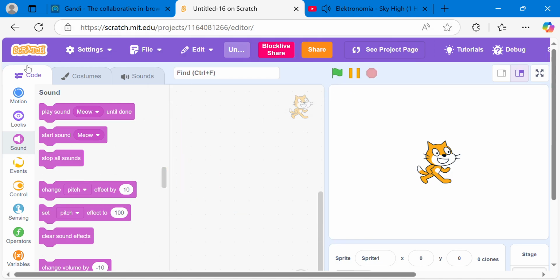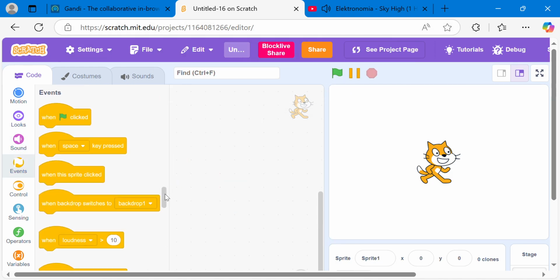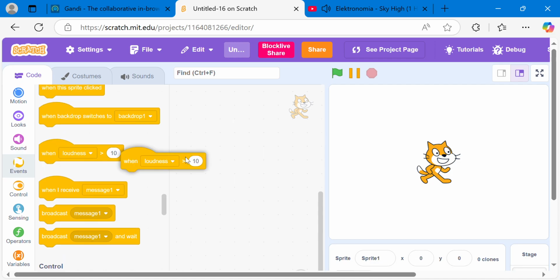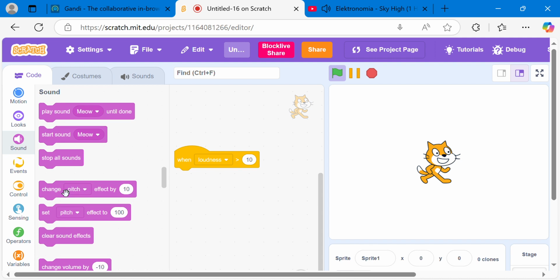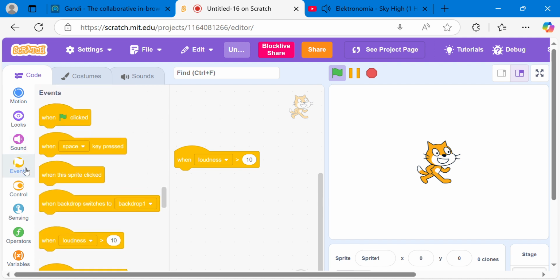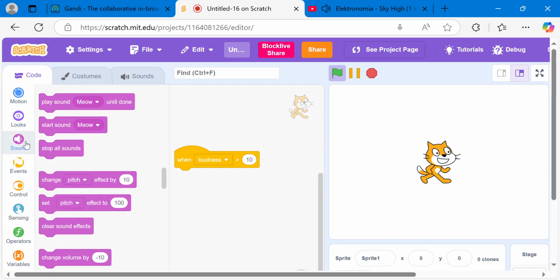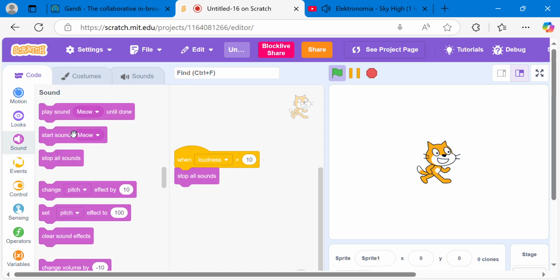We're gonna delete all these event blocks. Okay. When loudness is more than 10, you can put also timer. But loudness is this one. But timer is something that's here. So I cannot show timer. So when the loudness is more than 10, we will stop all the sounds.